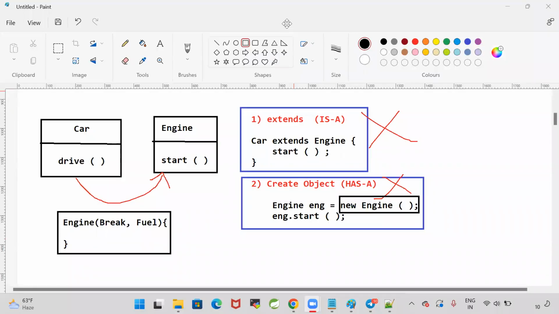Our car class will not work. And that too, if you want to create the object for the engine, you should create the object for the brake class. You should create the object for the fuel class, because engine is expecting a brake object and a fuel object. If I want to create the object for the engine, I should know how to create the object for the brake. I should know how to create the object for the fuel. I need to create the object for the brake. I need to create the object for the fuel. Then only I can create the object for the engine. So here, is the object creation process complicating or not?